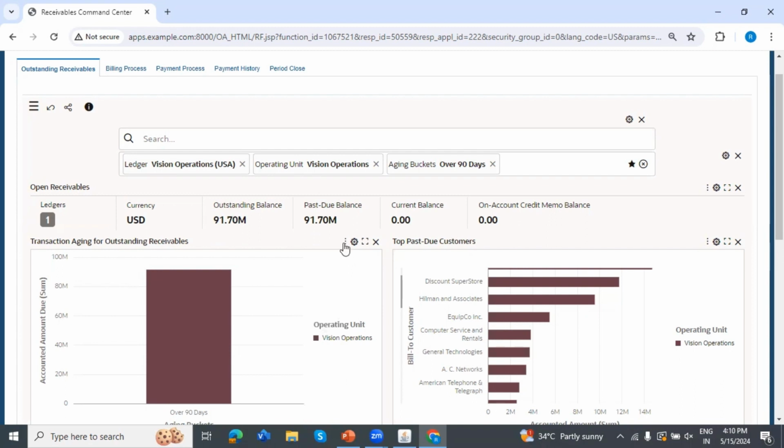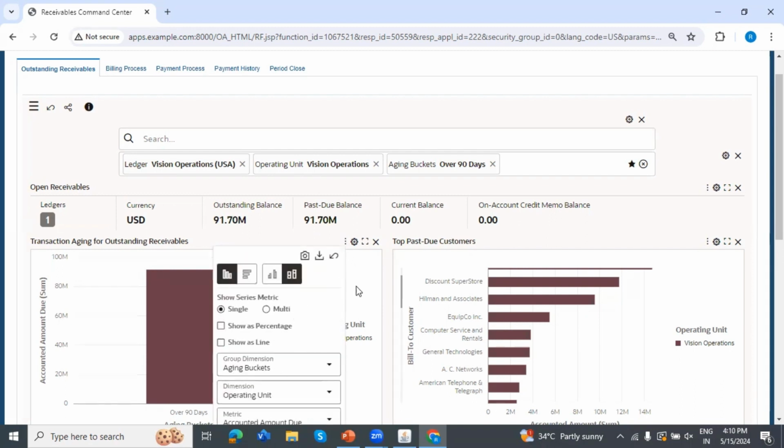And it also provides the information of the dimensions of this particular graph. So we can see here, each of the dimensions shows which information. They can easily come here and change the dimension if they want to see it in another way. So these are some common features available in each of the command center dashboards.